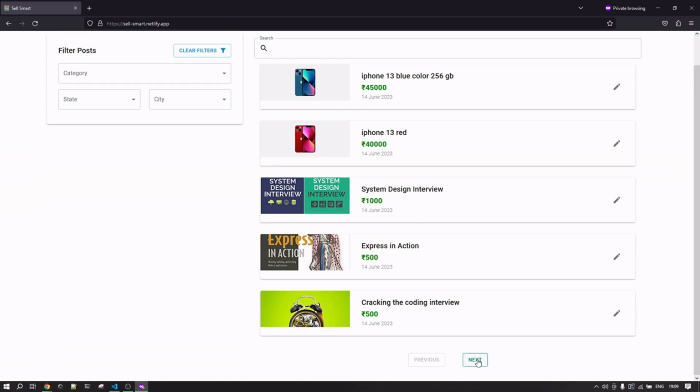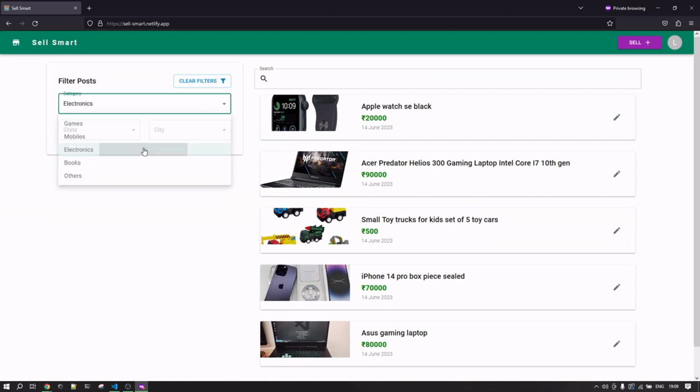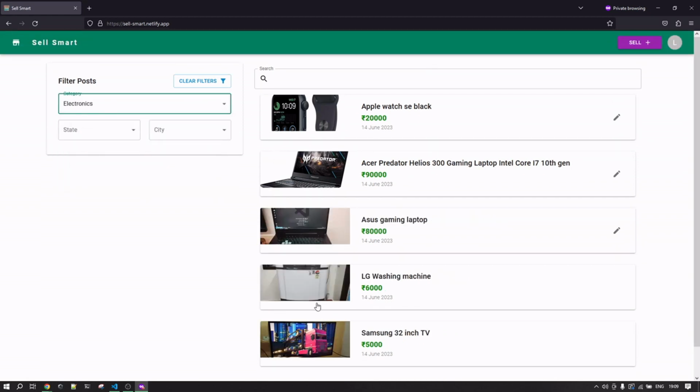And I think I also demonstrated pagination. Yeah, if I just click on electronics, only electronics listings will be visible. And you can see these edit icons, right? That is because these posts are posted by Lamar Davis. Since he has posted them, you will be able to see these edit icons.